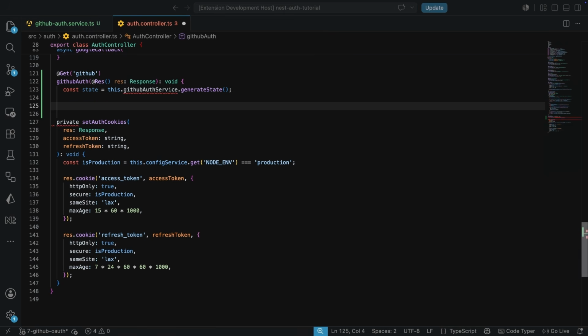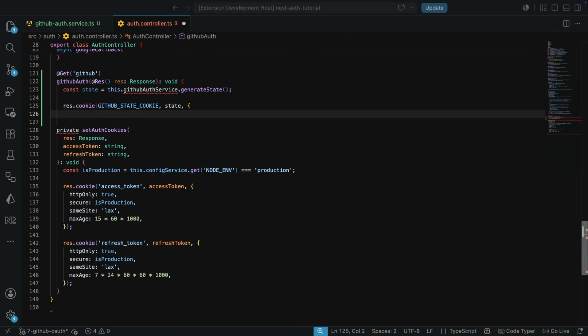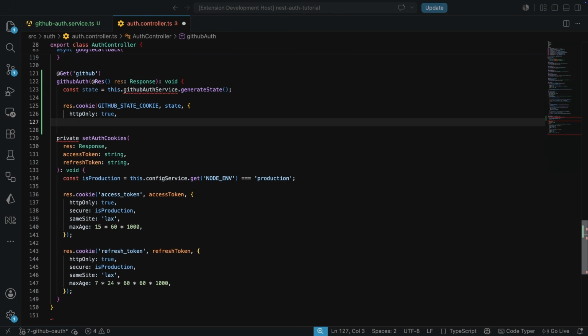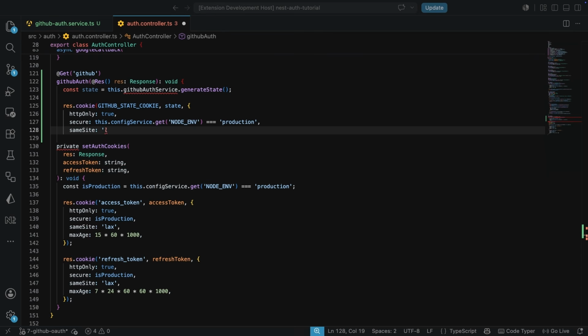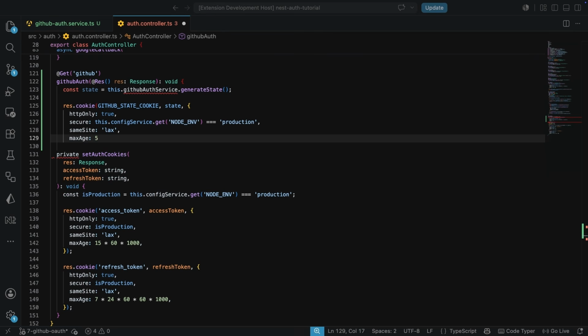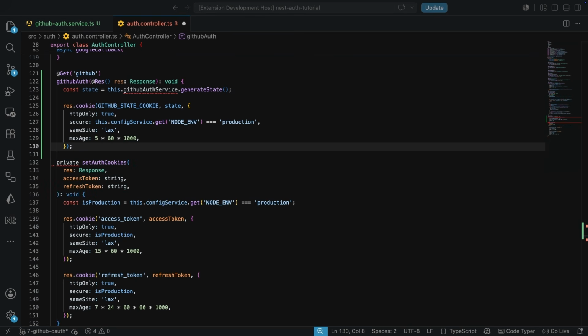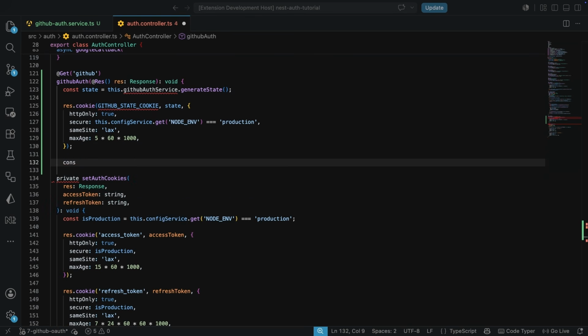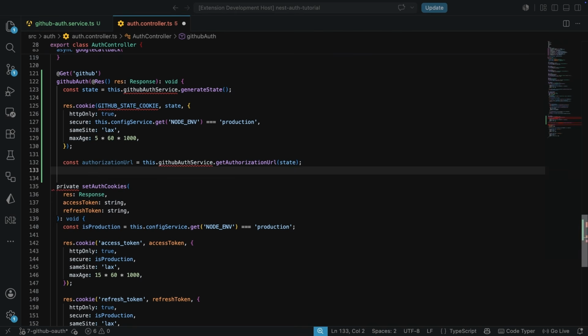And we want to set the cookie. So we're going to say response.cookie, the GitHub state cookie, and the state and the options. HttpOnly is going to be true. We're also going to set secure, which is going to be this.configService.get the NODE_ENV, if this is equal to production. We're also going to have sameSite lax, and the maximum age is going to be 5 times 60 times 1000. We also have the authorization URL, which is this.githubService.getAuthorizationUrl, and we're going to pass in the state. Then we can redirect the user to that authorization URL.